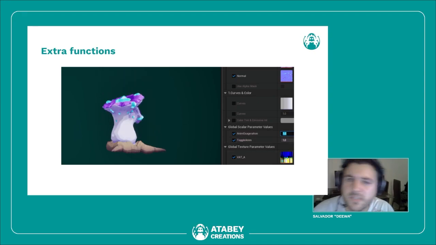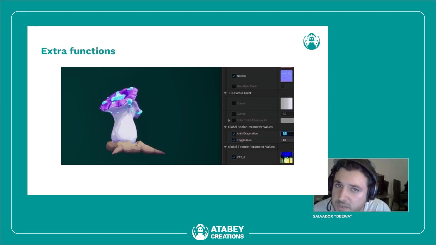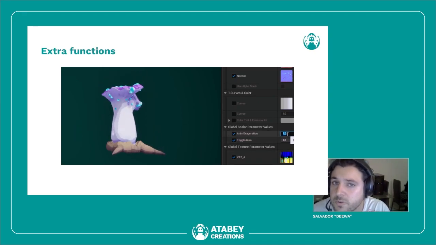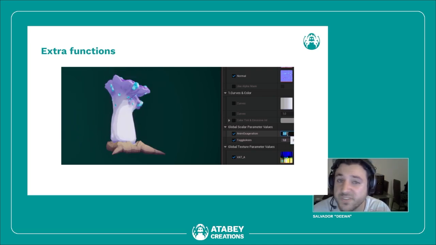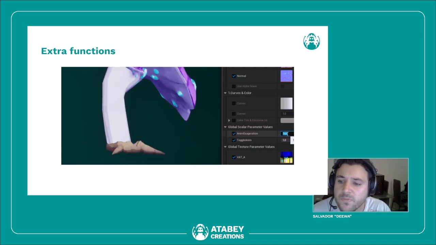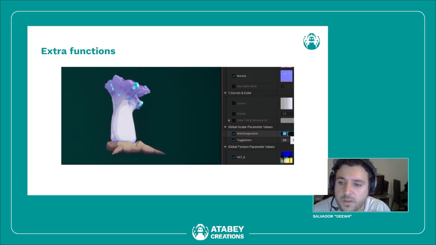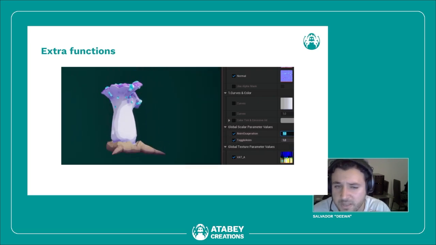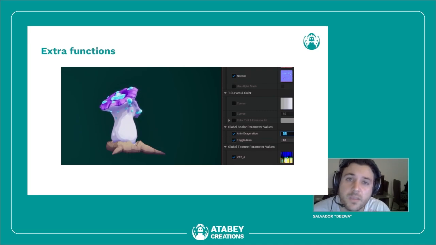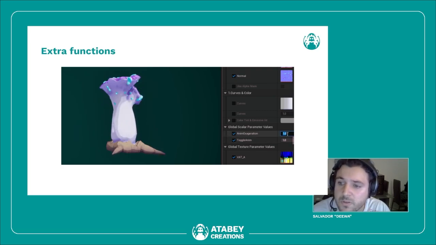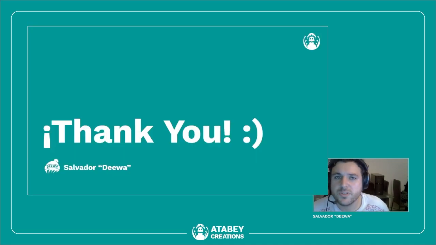Let's talk about some extra functions. As we are using a shader and we have a texture, we can modify or add some features to this shader and modify the texture as we want. Here, for example, we have an exaggeration value that modifies the animation with a lot of impact in the final result. So this is the end of the presentation.